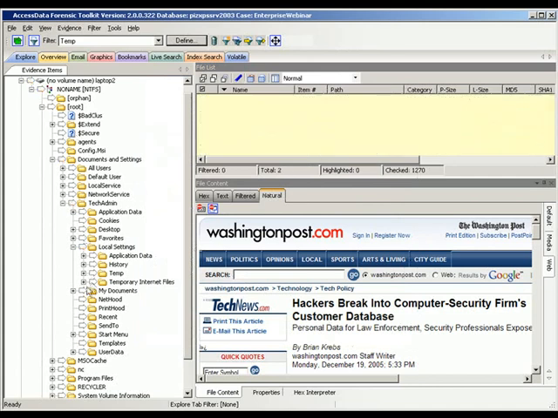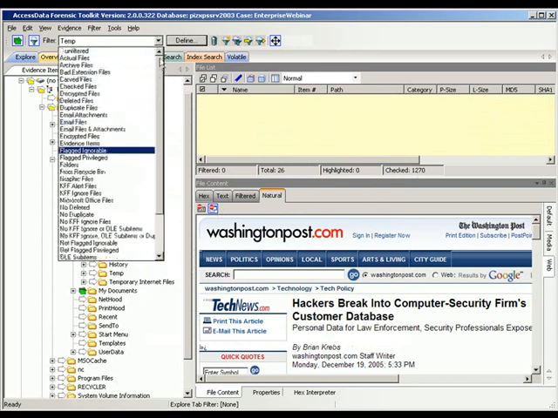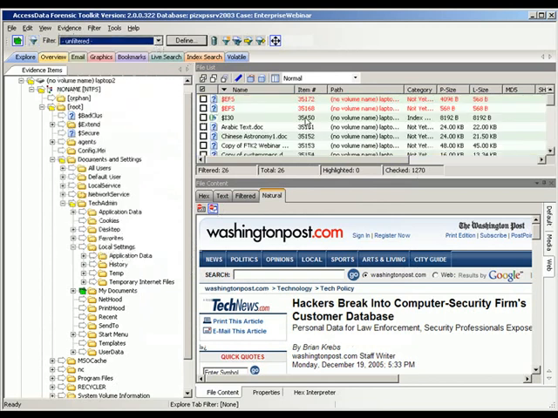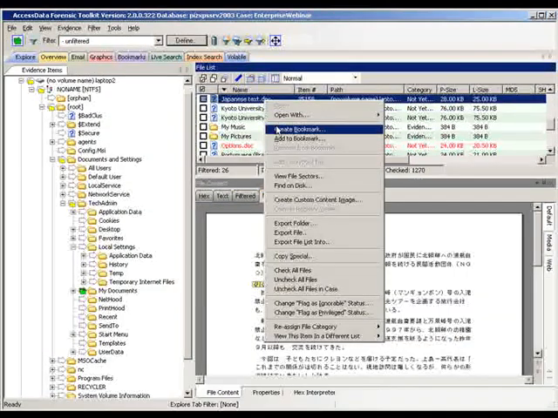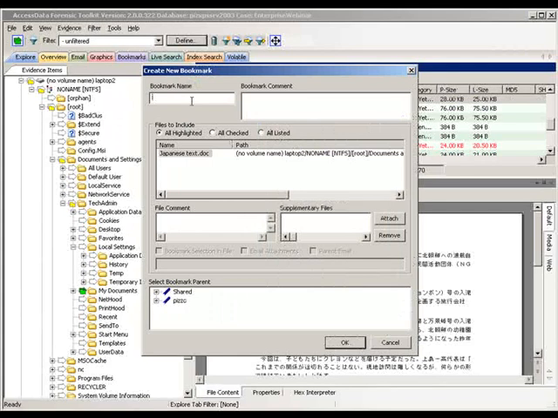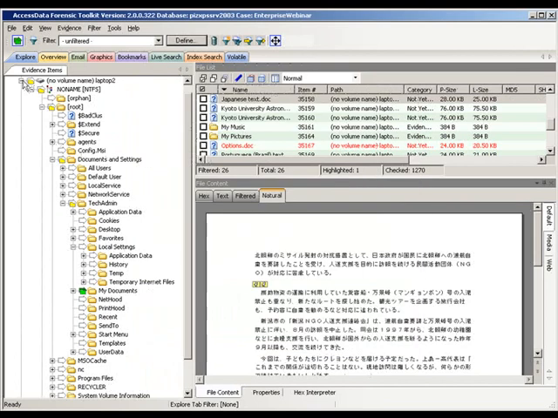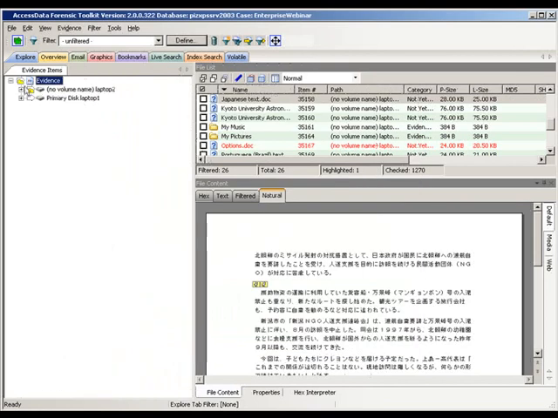Let's go and look in their documents and see if there are any documents there. Turn off our filter. Let's go and look at some files. Here's a Japanese text file. Let's save that. Let's create a new bookmark, and we'll call this Documents. Let's go and see what else we can uncover on the other machines.